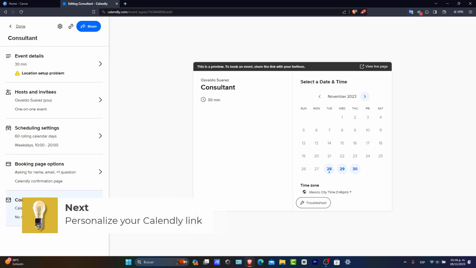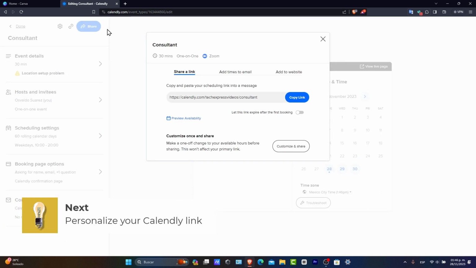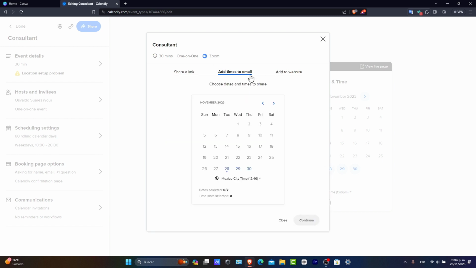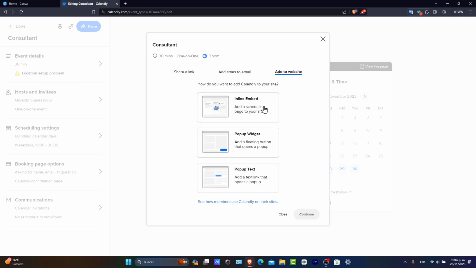Now, personalizing your calendar link. Calendly provides a personalized link for your event type. You can share this link directly with others or embed it into your actual website. So I can choose to add times to the email or add my own website to add it directly into my calendar. This makes it easy for clients or colleagues to see your availability and book an actual slot.